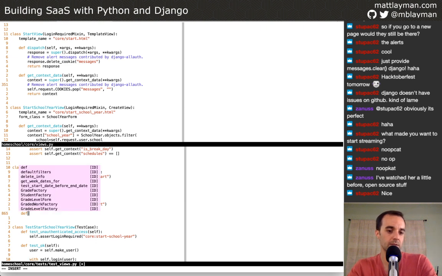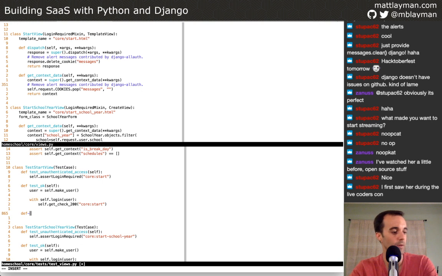So let's write the test. The test needs to say what? We want to check two things. We want to check that a message is not in the response content. So if I add messages to there, I don't want that to show up in the response. The other thing is I need to make sure that the cookie does not appear in the response as well.